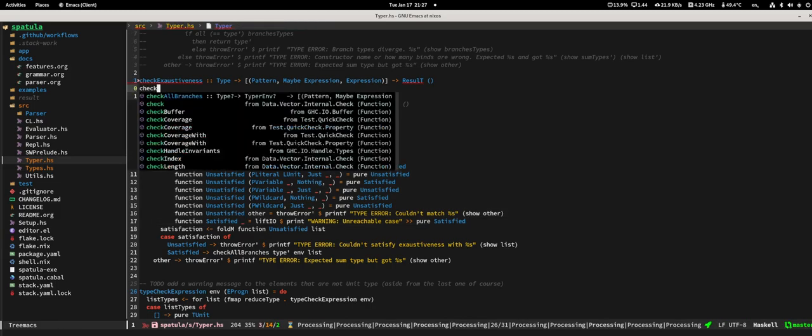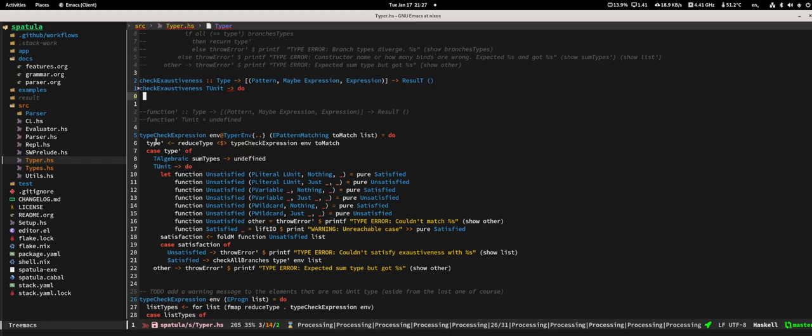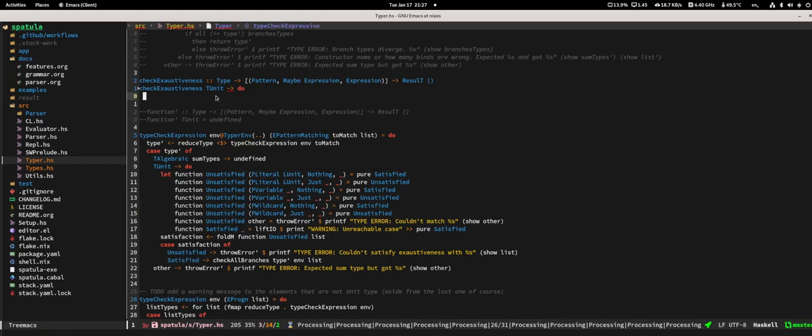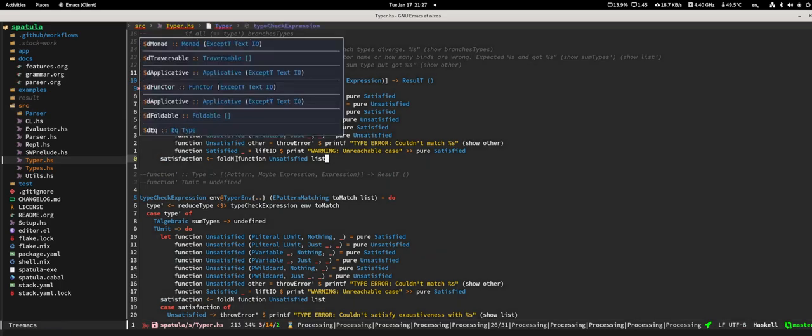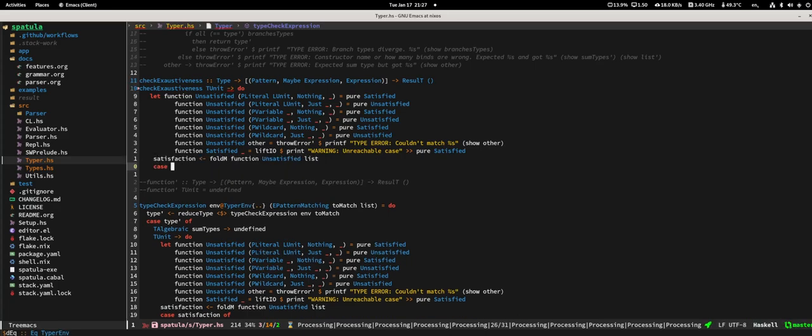Yeah, so check. If you have a T unit, then you're gonna do a do. This do is this guy. But instead of the one we're only going to use internally, you said, so case satisfaction.